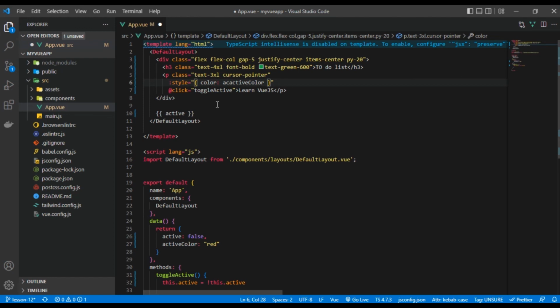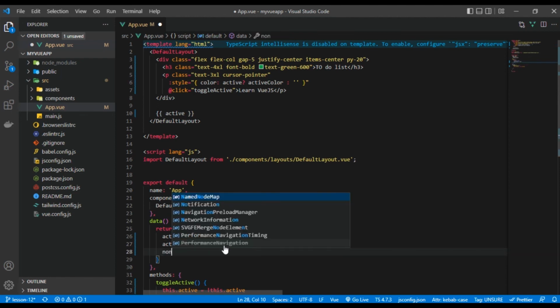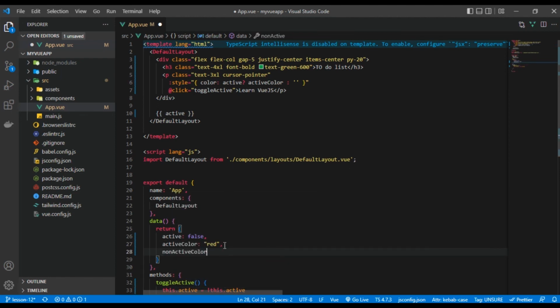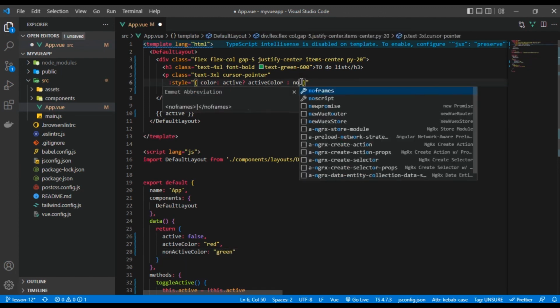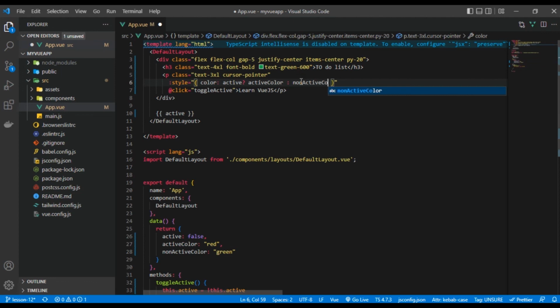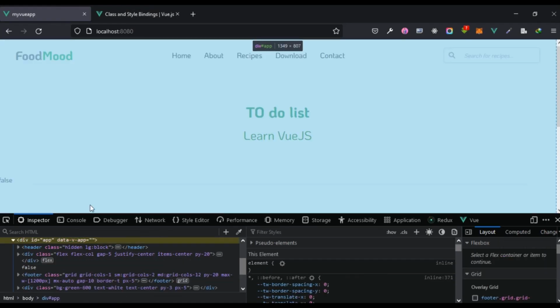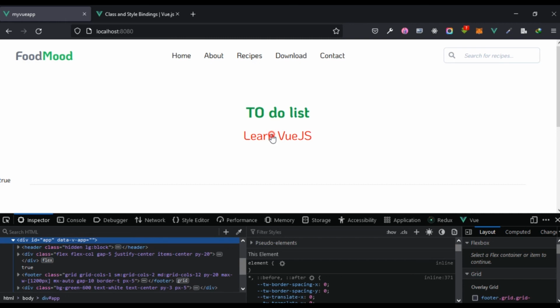The color attribute should be based on active. We can use our ternary operator here: if active, then we want it to be activeColor, and if not, we want it to be nonActiveColor, which is going to be green. All right, let's save that and see if that works. We have this here. What if we click? We can see that it is changing. So that's basically the crux of style and class binding in Vue.js.